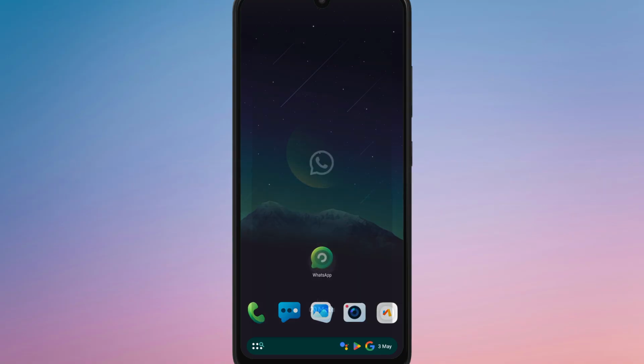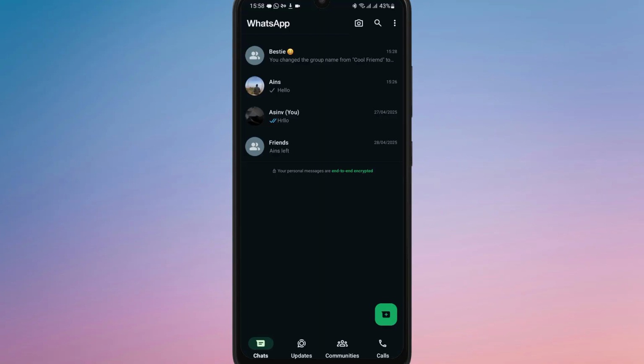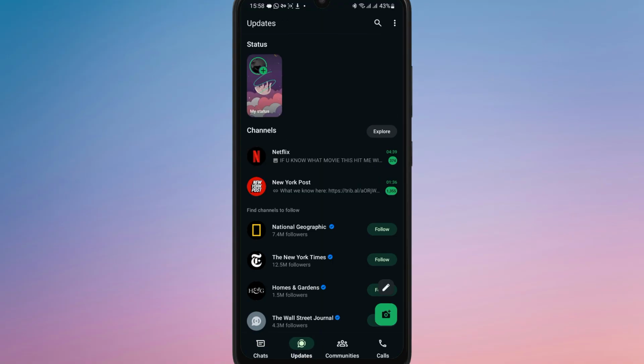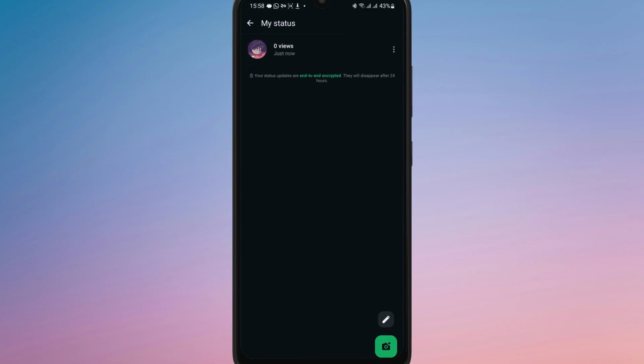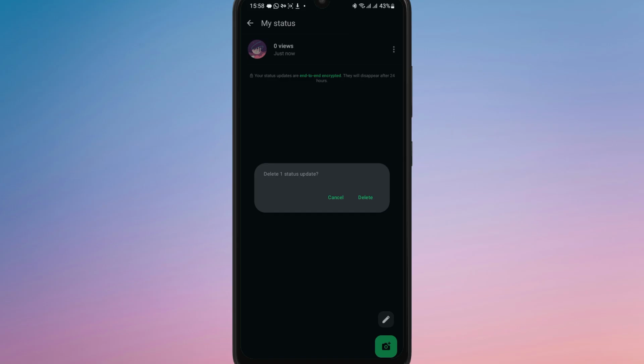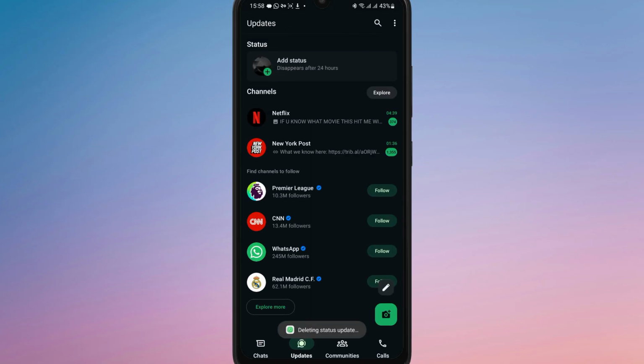First of all, open your WhatsApp app and head to the Updates tab at the bottom of your screen. Here, you will be able to see all the status you have posted. Now, to change your status, you need to delete your current one. Tap on the three-dot menu next to your status and choose Delete. After that, you can upload a new status.